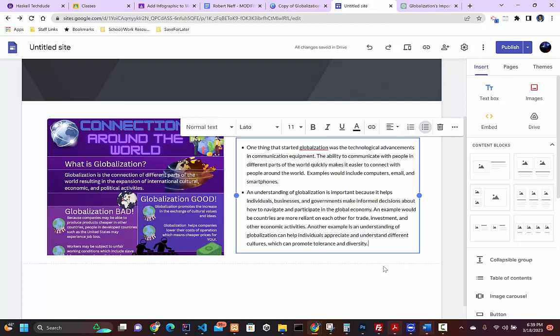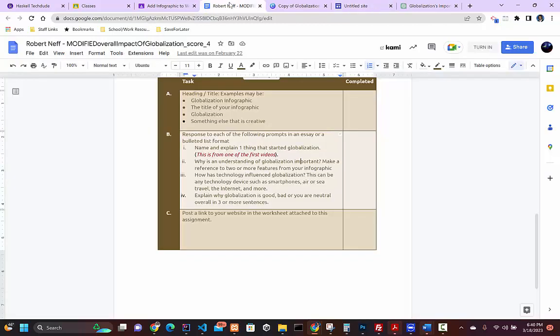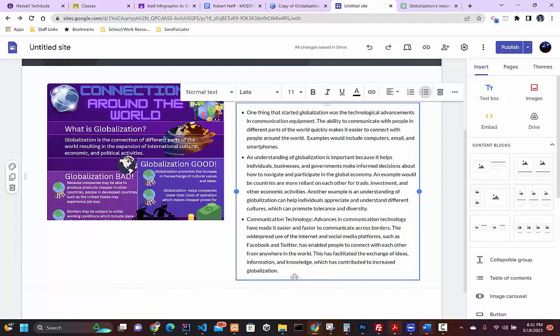Another example is an understanding of globalization can help individuals appreciate and understand different cultures, which can promote tolerance and diversity. Let's go back to the third question. How has technology influenced globalization? This can be any technology device such as smartphones, air or sea travel, the internet, and more.